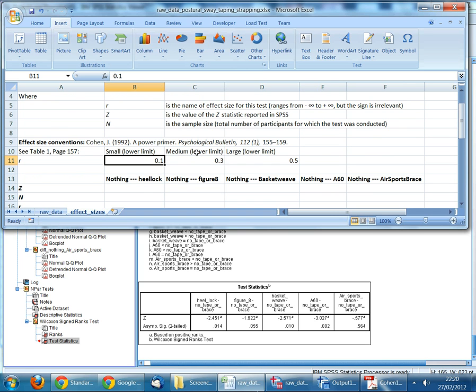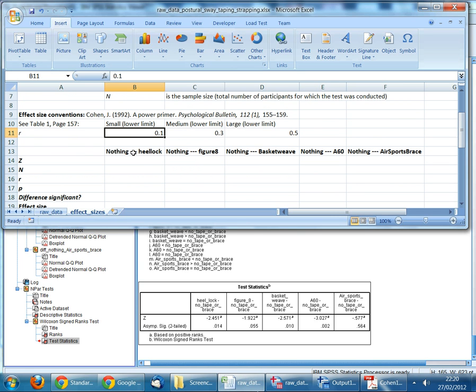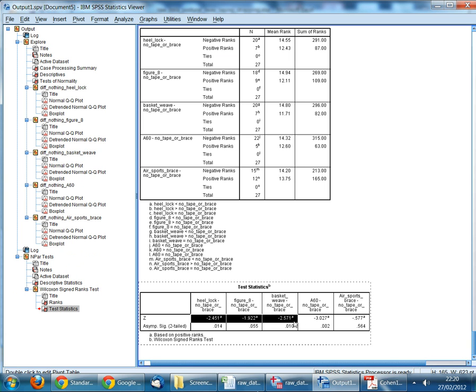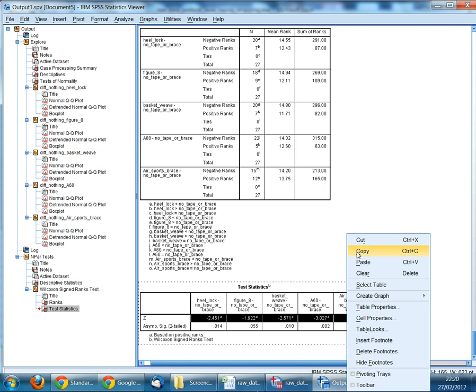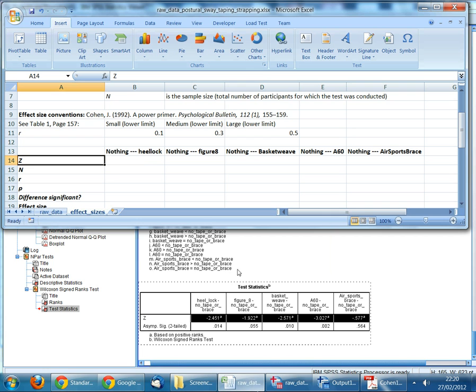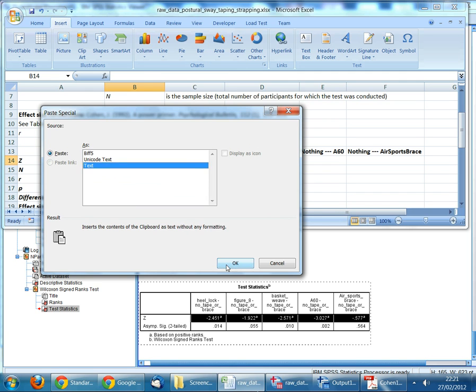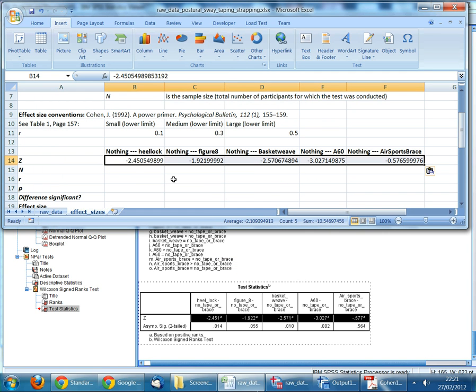Okay, so as I said, we need to transfer some of the output from SPSS into Excel to do the calculation. So make sure that the comparisons are in the same order as they appear in the SPSS output down here. And then you need to copy the Z values. So double click on the output table, drag across the Z values, single right click and copy, go to the Excel spreadsheet that you should have prepared previously, single right click, and then paste special and paste only the text to avoid problems with formatting.